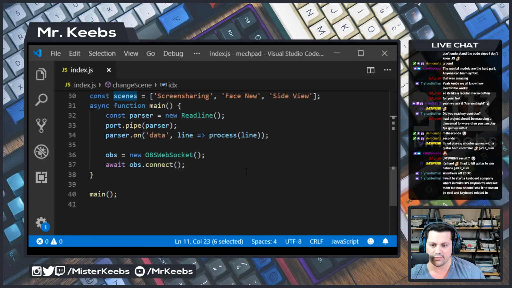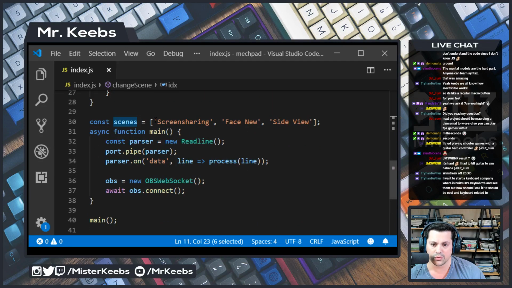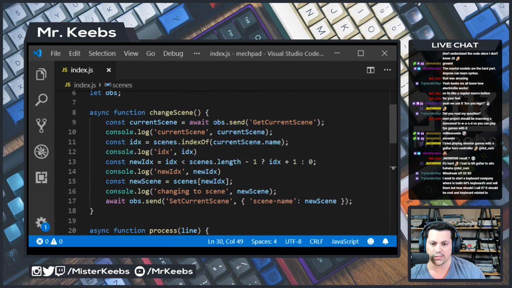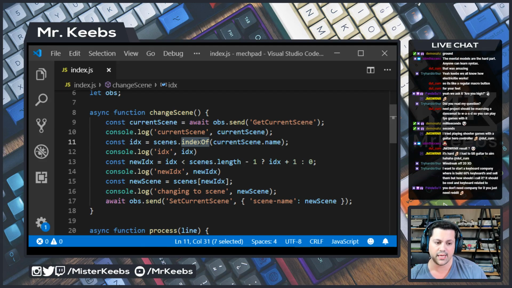And you can see that variable here. So we have 3 strings on this variable: screen sharing, face new, and side view, right? So it's going to ask that little array, that collection of strings, what is the index of the scene that we are currently on? So what is the index of the screen sharing scene? And since that's the first position, it's going to return 0, right?